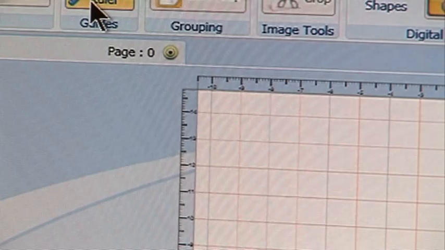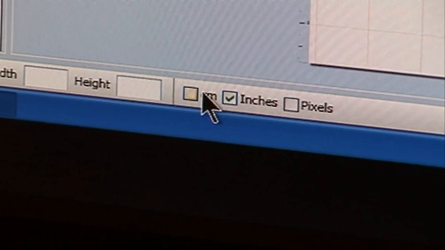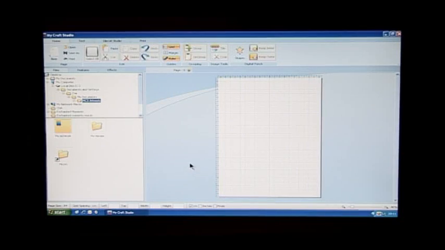And then of course we've got our ruler. Now the ruler we can have on or off, which you'll find incredibly useful. The other feature we've got is whether our grid's in inches or centimetres, and of course pixels. But I know that I'm a fan of inches. Diane prefers to work in centimetres, so we're going to work in centimetres for the purpose of this project.